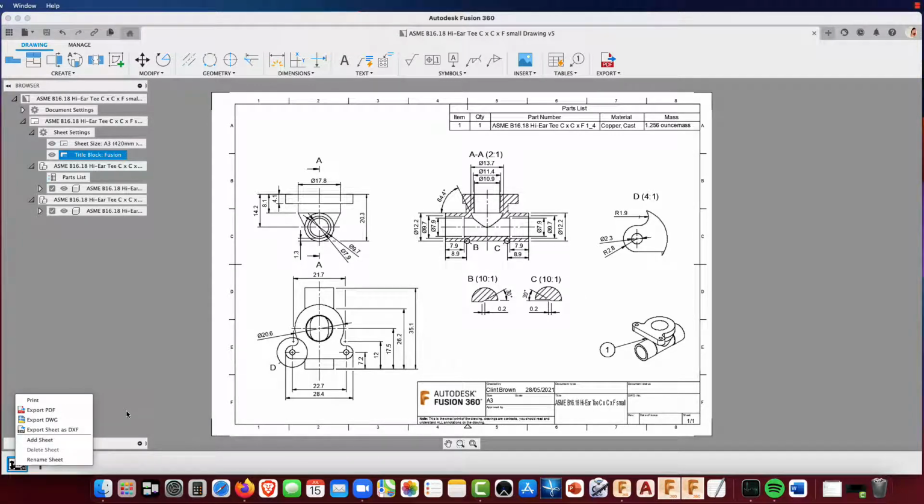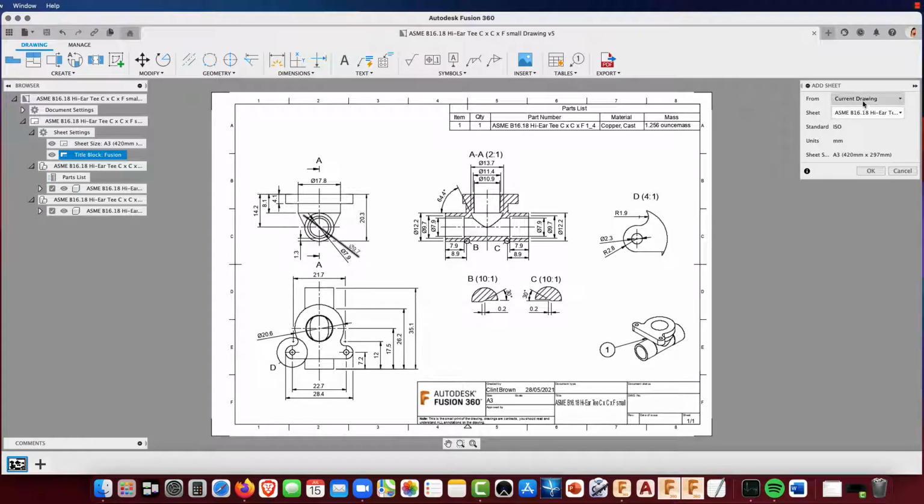Notice I want to add sheet from the right click. I don't want to do it from the quick add. I'm going to right click on the thumbnail on my sheet bar and choose add sheet. And in the dialog that pops up, I'm going to choose the template that I'd like to use. I've got one called logos, and I'm going to say okay.